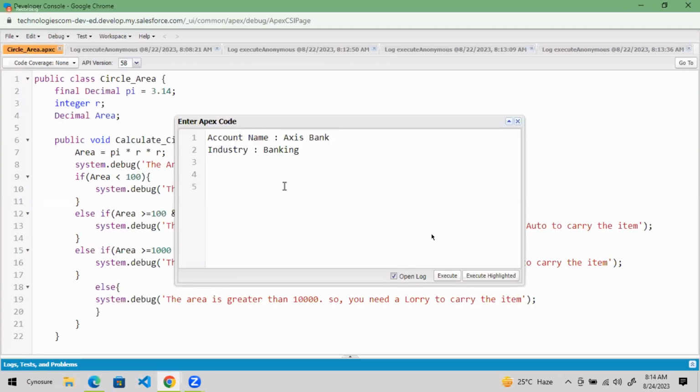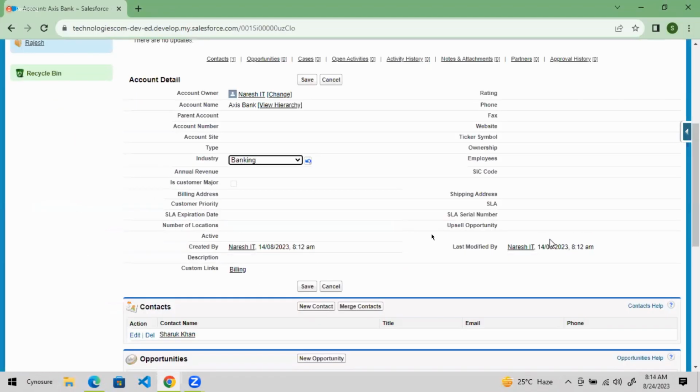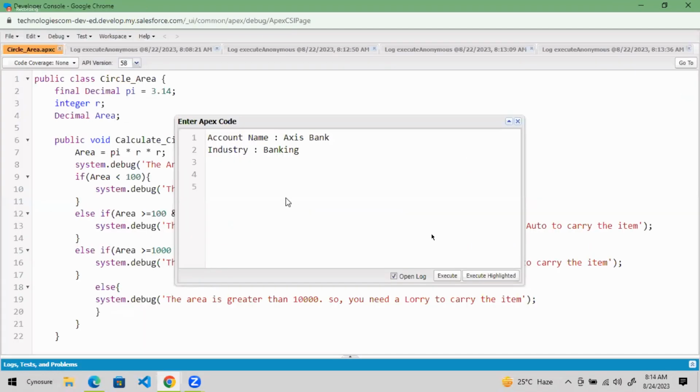Okay, other fields. For example, we can give all the field values. But for now, let's take only two fields to keep it simple. When I said that 5 is my value, and I asked you to store this 5 value in a variable, then what did you say? Integer i equal to 5.